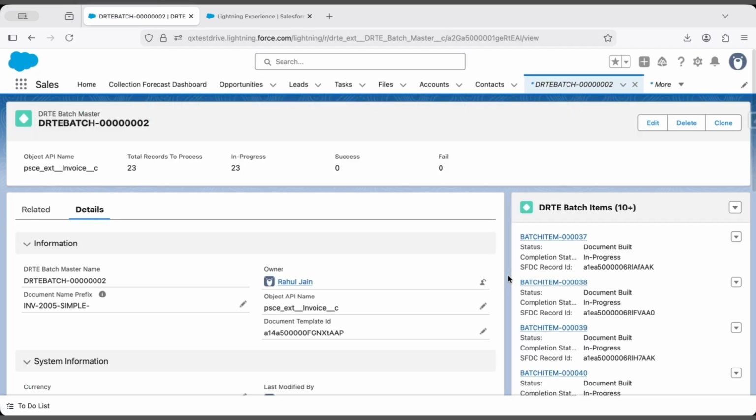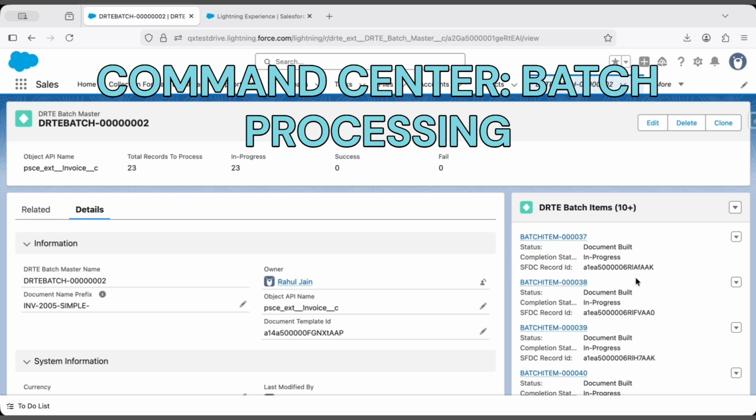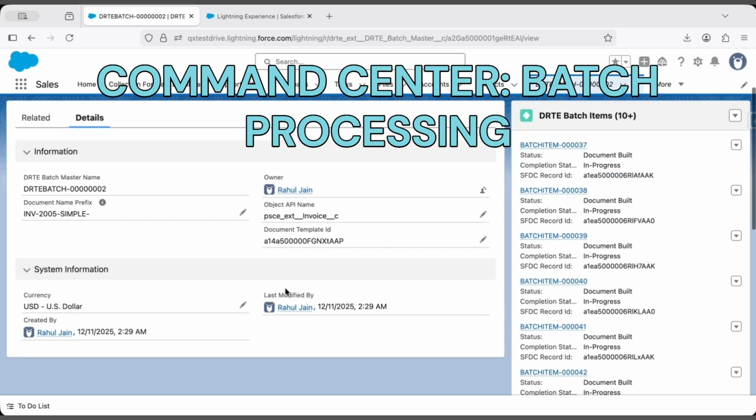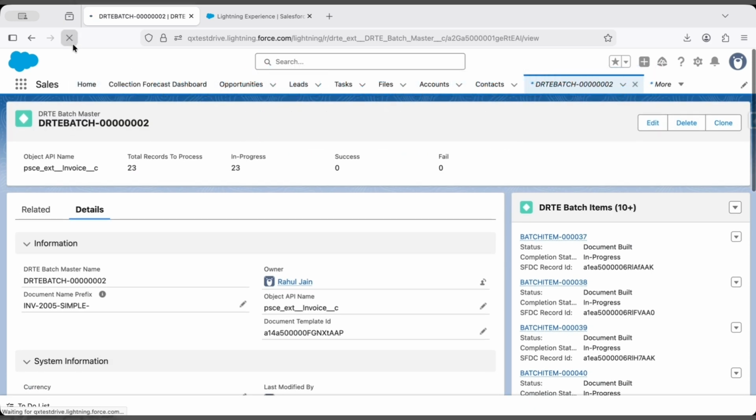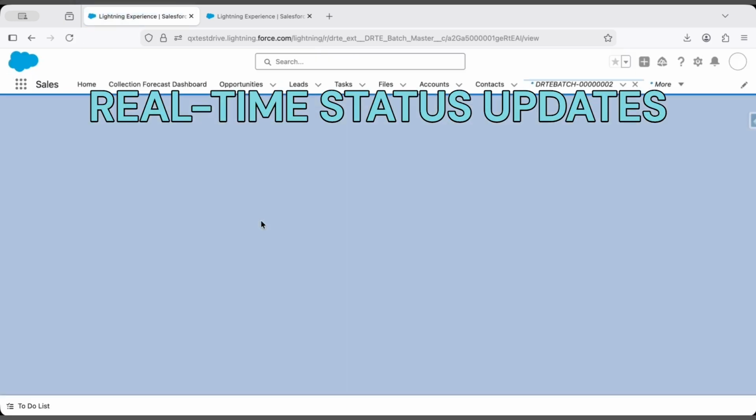The moment we click Proceed, we are instantly redirected to the DRTE batch process record. This is your command center for the bulk generation. You can immediately see all 23 records in that batch are lined up and actively being processed. Notice the status is updating in near real time.